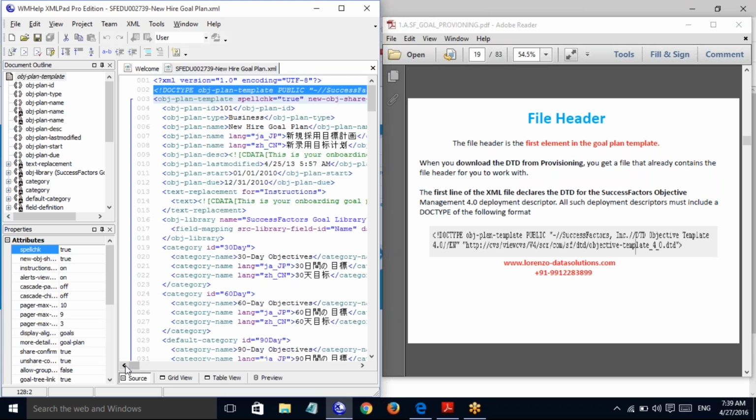For any goal plan template you are going to create on your own, this header should be there as it is. Whether this object plan template is public or private, that also you can define. And you can see the same thing presented here in XML, right? So that's how we need to understand it.